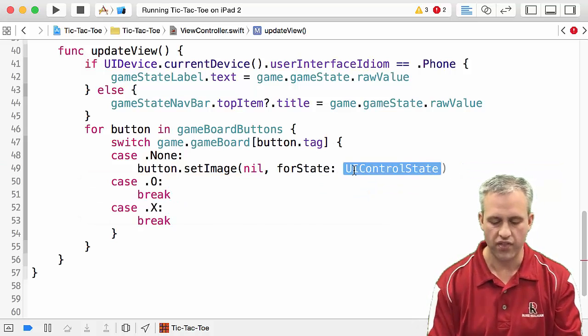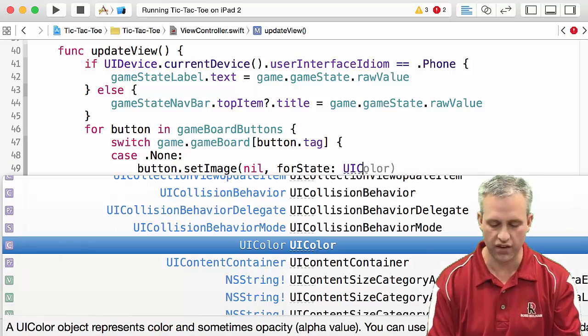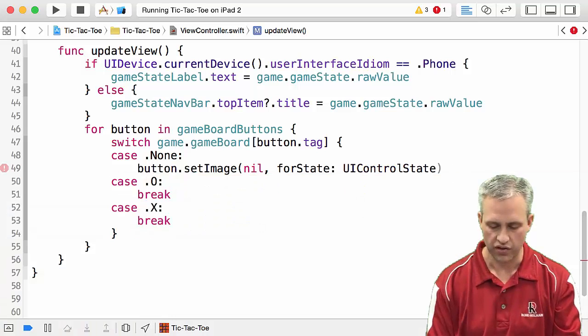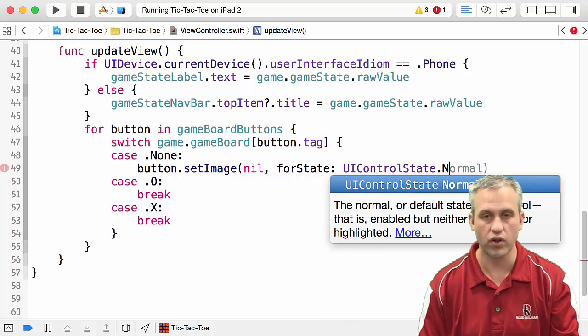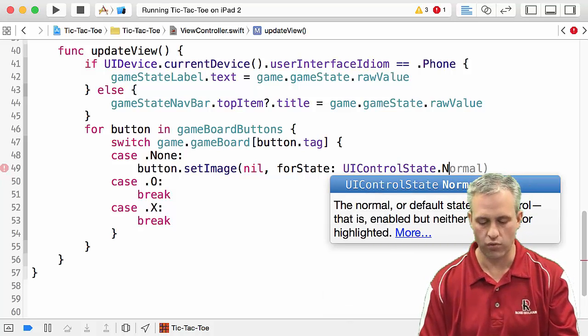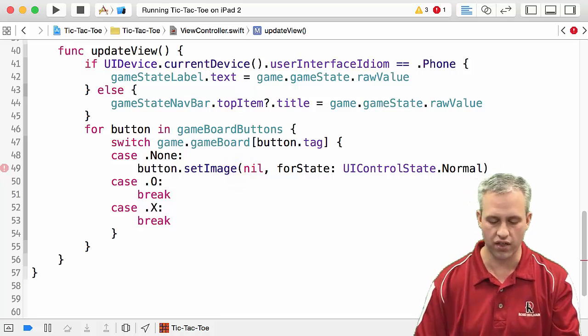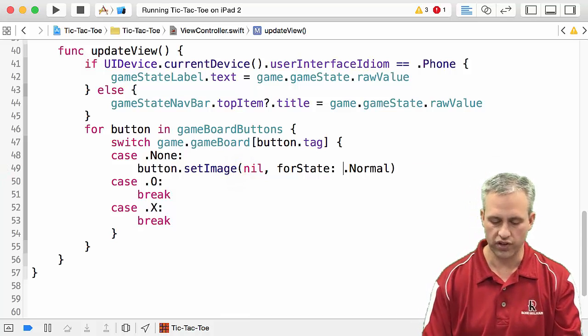Nil. And then for UI control state, there are a lot of UI control states. You can type it out and hit dot to see all of them. But we just want normal. If nothing else is set, normal will work for pressed, depressed, and other things. And like always, if you want to, you can get rid of this word.